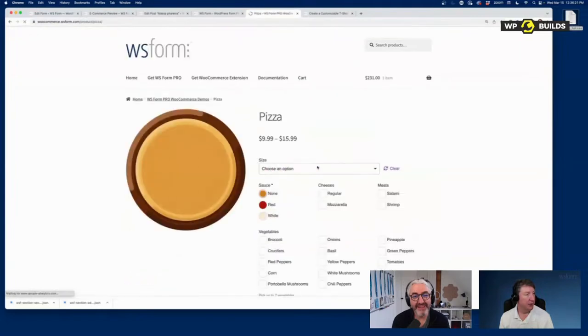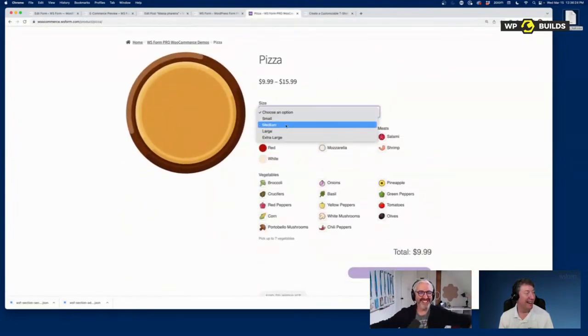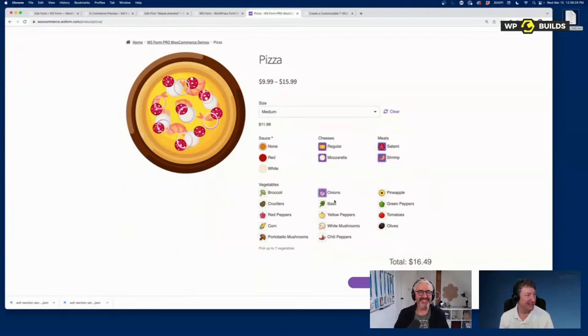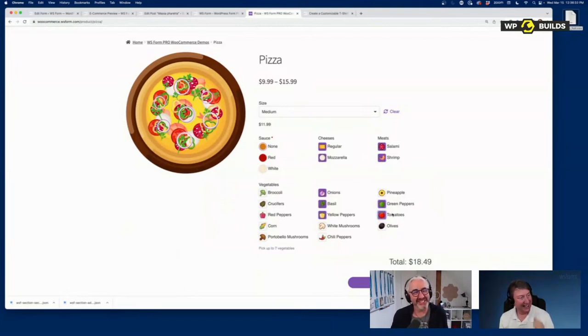Pizza selector, always a good one. Of course, pizza selector. This is great. So we can choose what we want on the pizza. I love it. This is what's called a price checkbox. So it's a regular checkbox field, but when you check one of them, the price that's associated with that checkbox will be added to the amount.